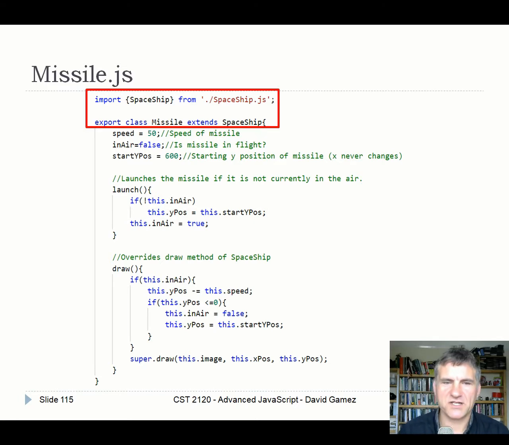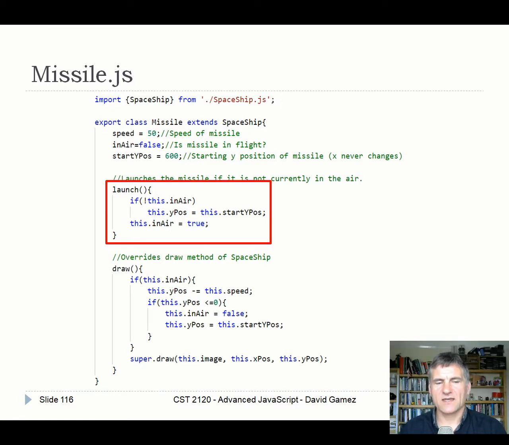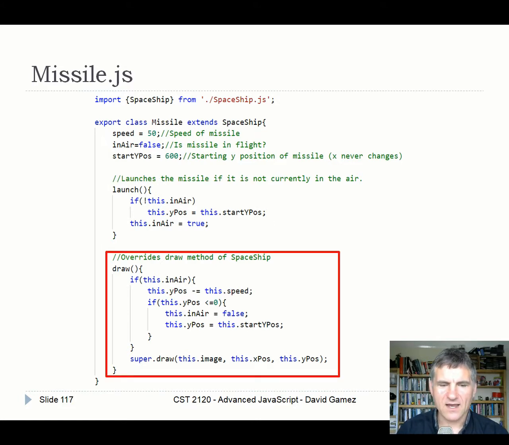We're extending spaceship and we're importing the spaceship class so we can use it. We're exporting it. Then the missile has a method unique to missiles, right? Launch, so it can be fired up into the air. And then the draw method works much the same as the alien spaceship method. It does the missile specific things, and then it calls the superclass to do the actual drawing.